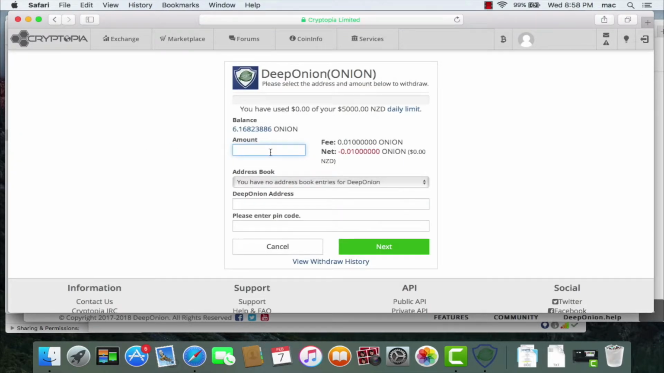And then I'm going to transfer 3 onion. And remember when we copied the address earlier, so now we're going to paste that. So it's going to go ahead and paste this in. And then I have 2-step verification, so it's going to have me enter in the PIN. And then I'm going to click next.